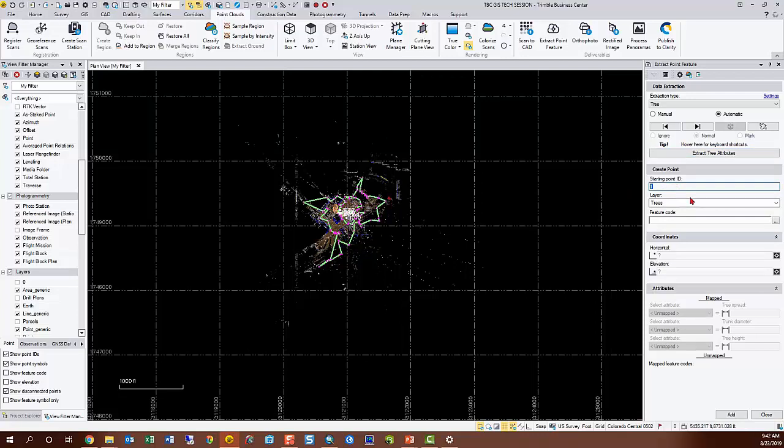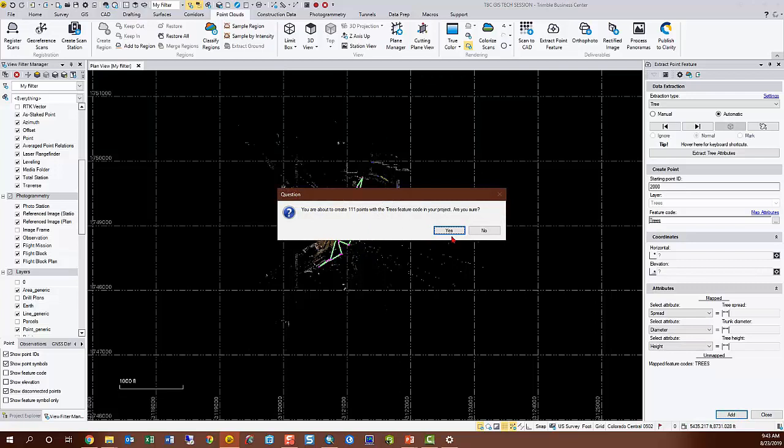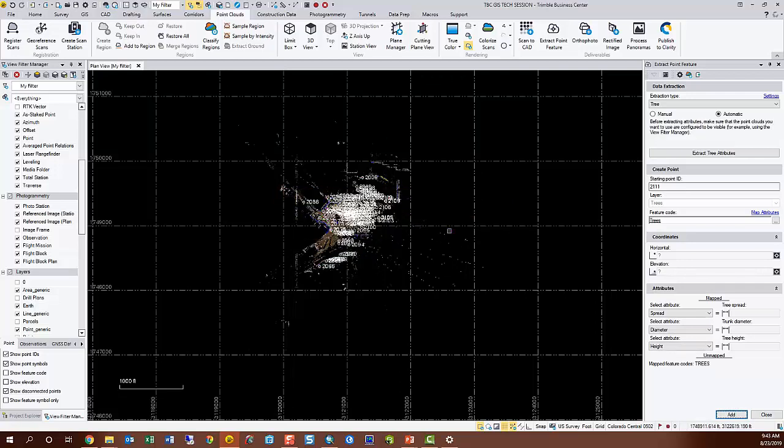So for my starting point, you need to make sure you give it a big enough number that it's not going to create duplicate numbers. So I'm going to go with 2000. So it's got the layer there as trees, and then we're going to want to put in our feature code. And now we can go ahead and map the attributes. So the tree spread, I can go with spread, and then diameter, and height. So we can go ahead and click add, and it's going to extract those. It's going to ask if we're sure, and I can go ahead and hit yes. And you'll see that they all just populate with the number incrementing that I created within the starting point.